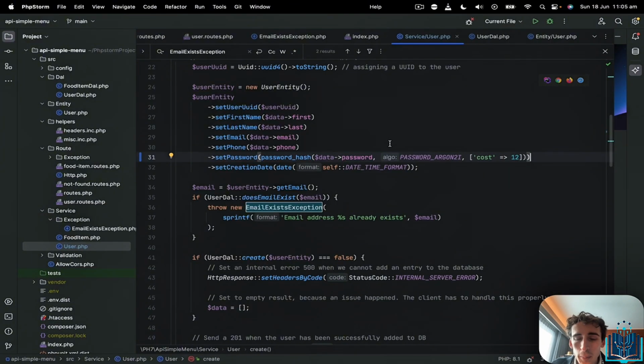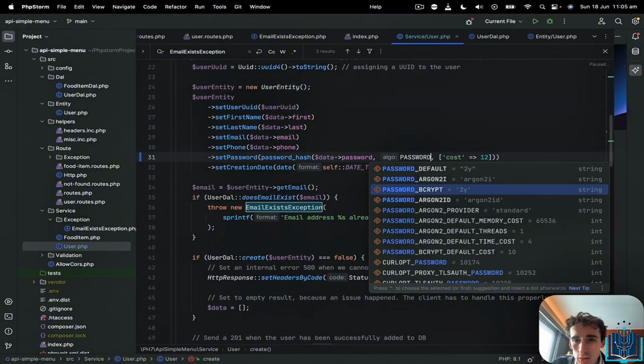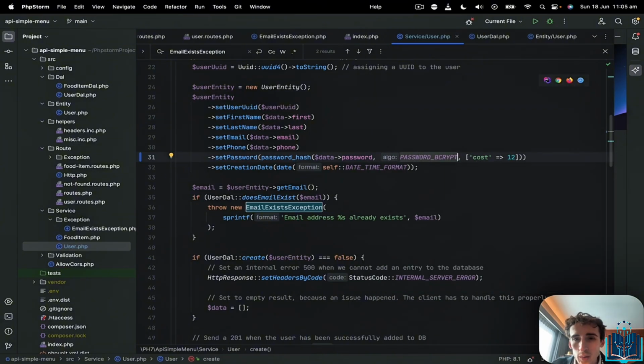The higher the cost will be, the more CPU it will require. So you have to keep in mind that it will use more resources for your server. Cost 12, it's fine, but again, you have to be careful. And like I said, for the algorithm, you can always set PASSWORD_BCRYPT. That's also a good one, which is the default one too. In our case, we keep it as Argon2i, and cost 12. This is optional, but we can also leave it as it is.